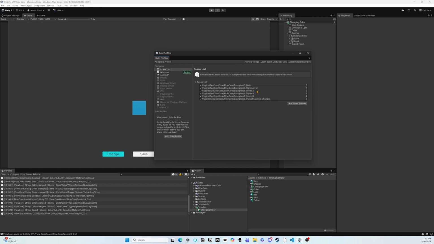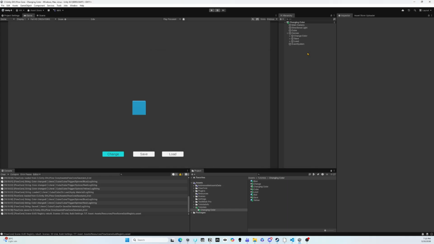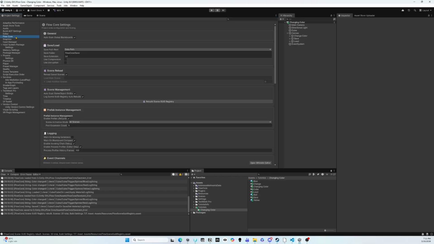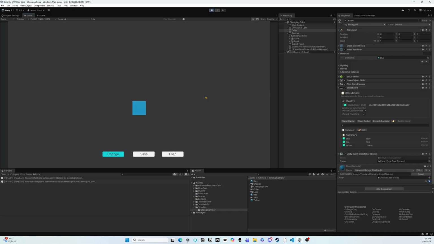Don't forget to add the current scene to the build settings list. Flow core's Blackboard data is scene-linked, which also allows Flow core to support cross-scene data persistence. Also, we can configure Flow core's save/load settings in the project settings, such as the save location, data encryption, and other related options. We can even define which scene should be loaded by default after the data is restored. For this example, we'll just keep the default setting, which means FlowCore will load the last saved scene after the data is loaded. Let's test our save/load system in play mode.